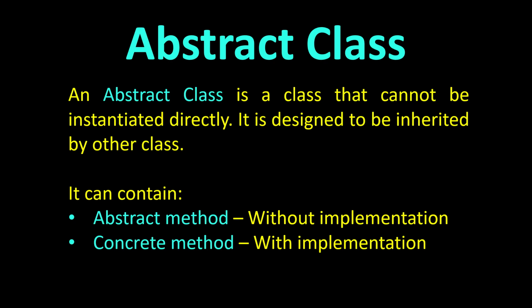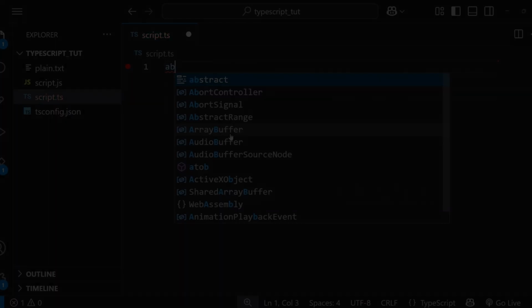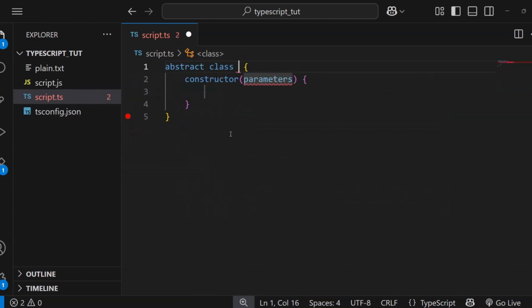It can contain 2 methods. Abstract method, which cannot be implemented directly inside the abstract class. Concrete method, which can be implemented directly inside the abstract class. Let's implement it in our code and understand this more effectively.